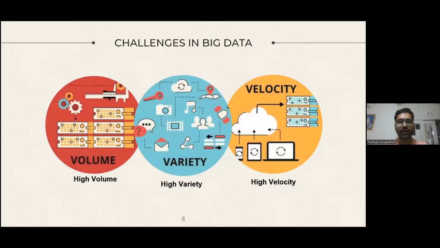Next, we'll see what the challenges in big data are. In data gathering, there are three challenges which we call the 3 V's of big data, which are high volume, high variety, and high velocity. First is high volume. High volume means that nowadays data is generated in a very huge volume, millions and billions of data points generated in a fraction of a second. So it is important to collect this data and process it.